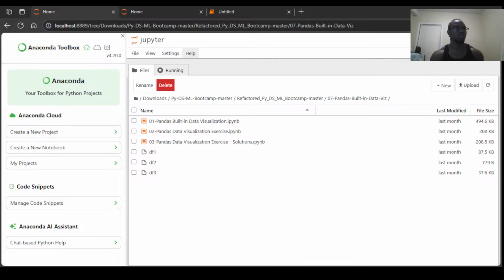Hello everyone, and welcome to the Pandas built-in data visualization lecture. In this lecture, we're going to go over Pandas' own built-in capabilities that are actually built off of Matplotlib, but they allow you to call data visualizations directly off a data frame. Let's go ahead and jump to the Jupyter Notebook.